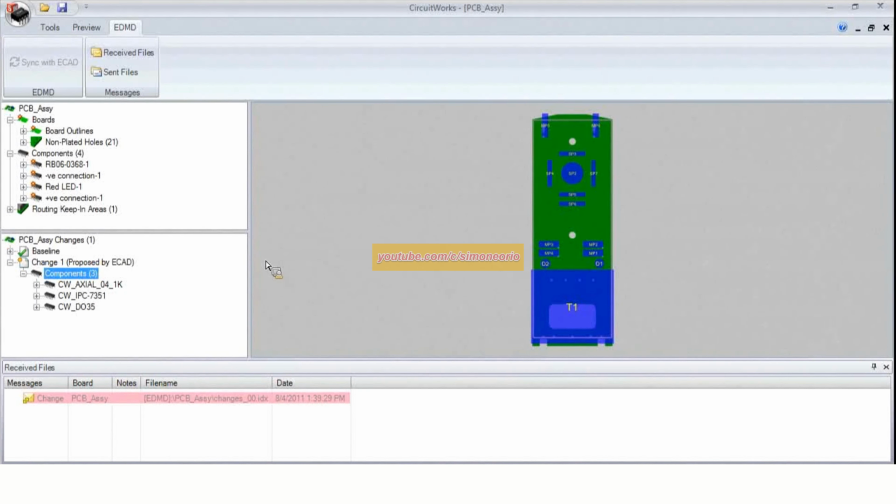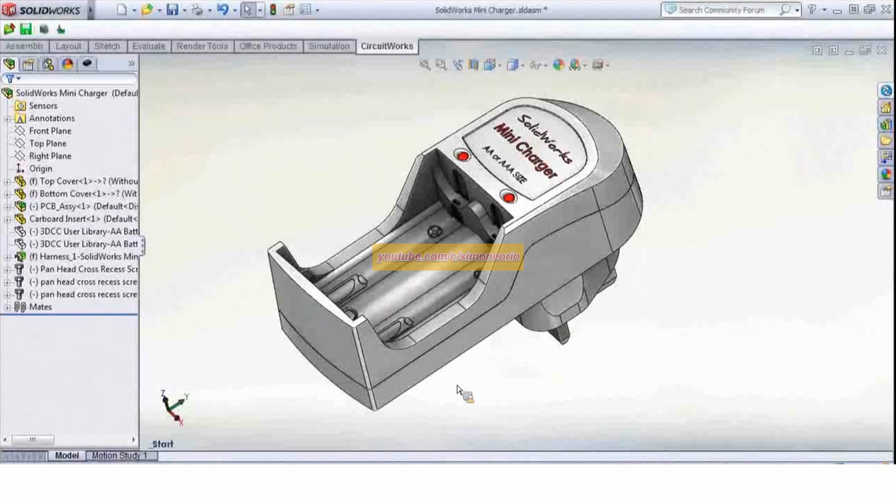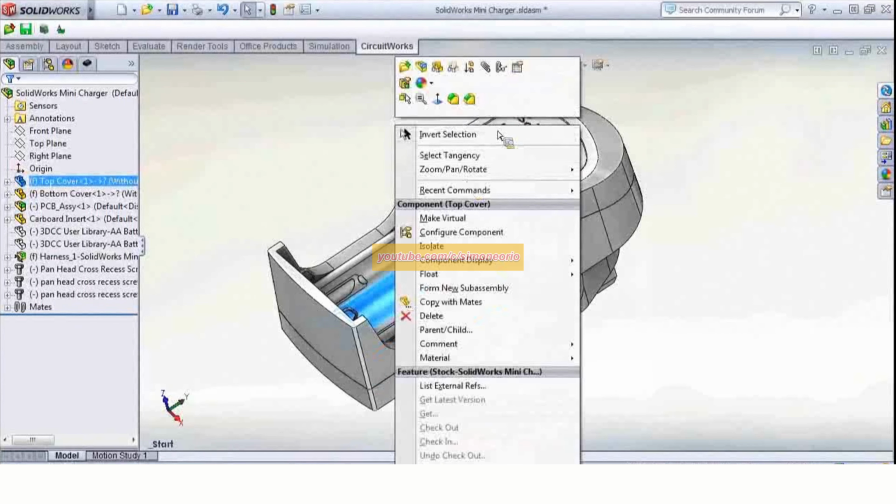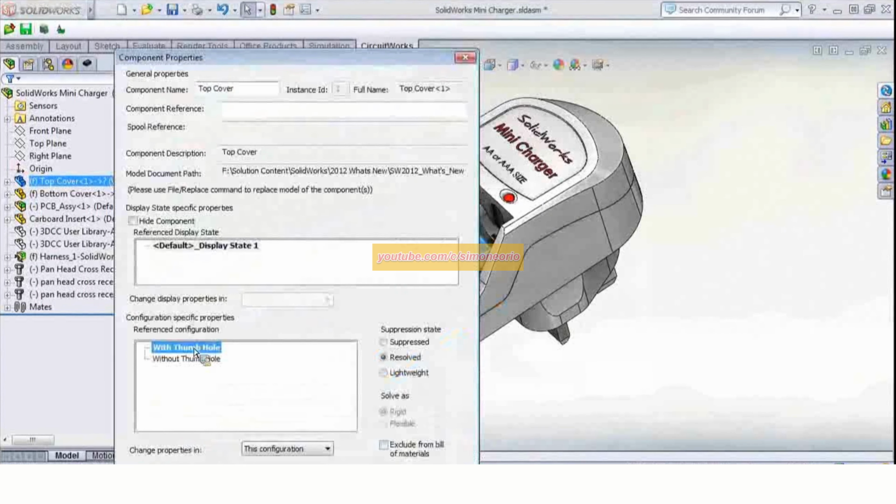If we go back to a tool like CircuitWorks, let's say, for instance, let's hide these, and we'll say that we now need to add a thumb hole into the battery charger so that the batteries can be removed more easily. So I'm going to represent that just as a configuration change here. Say OK, and now we've got a thumb hole in the design.